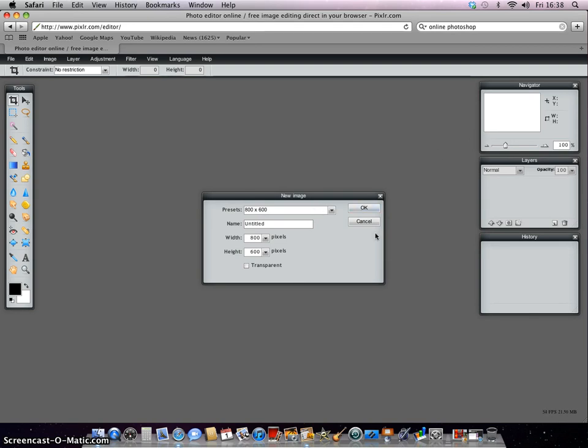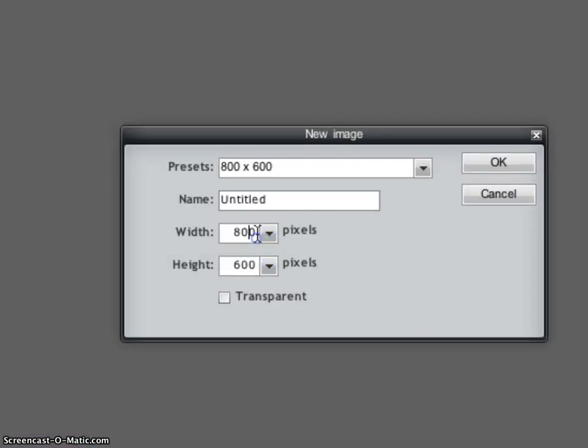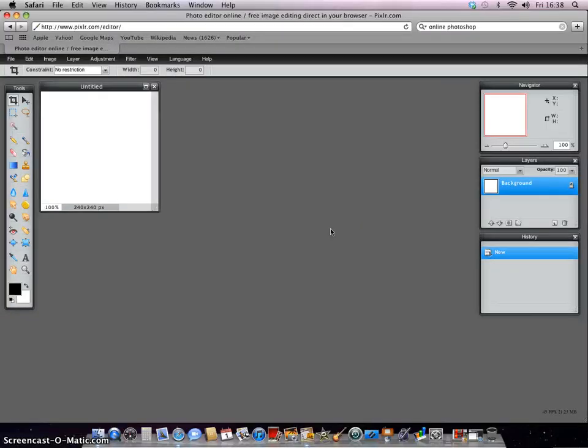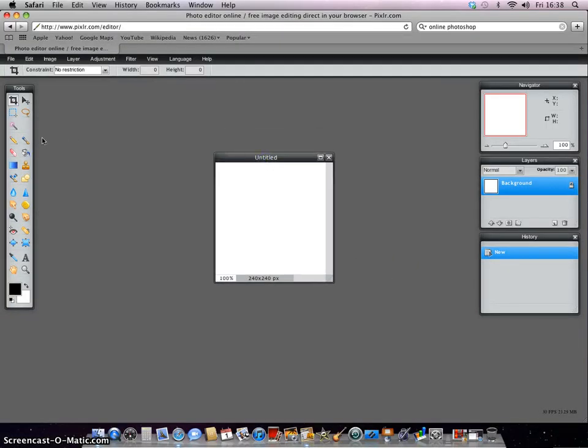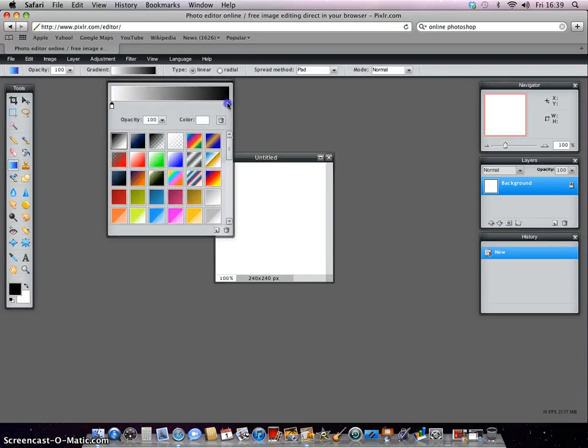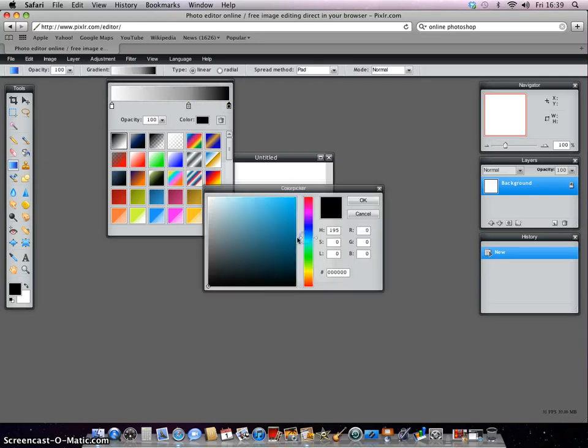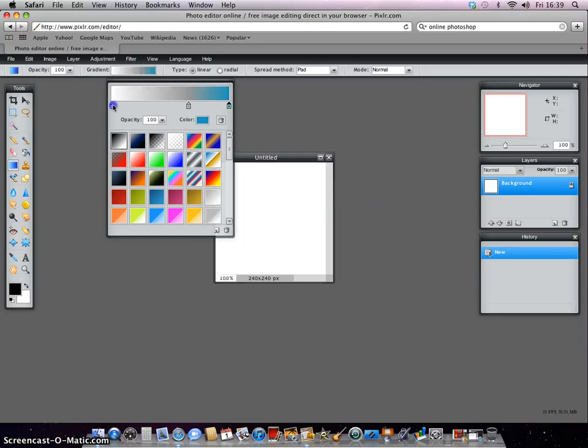I'm just going to show you now how to make a YouTube logo thing for your channel. Okay, so if we go down here, what we want to do is change that to 240, and then you want to change that to 240, and then just press OK. So then we get this. Okay, and then we press the gradient tool, and this is just like how I did it, but you could do it a different way.